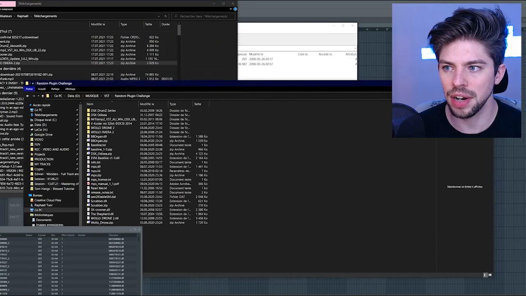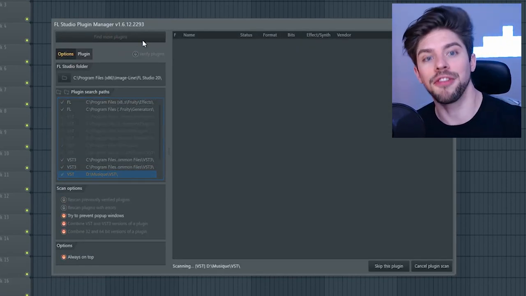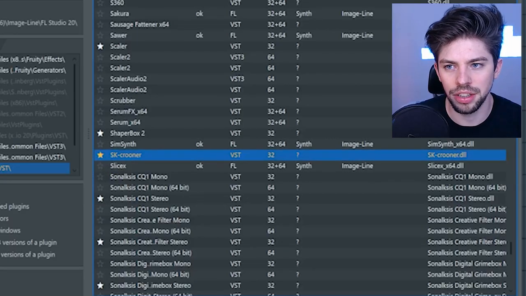Now that we extracted everything, click on find more plugins. It's going to scan for this exact folder. It will show you the new plugins. Okay, now I checked all the plugins. Let's see how they sound.